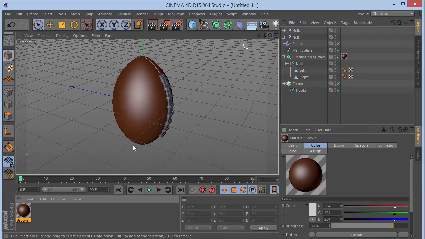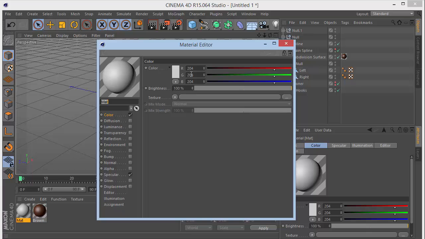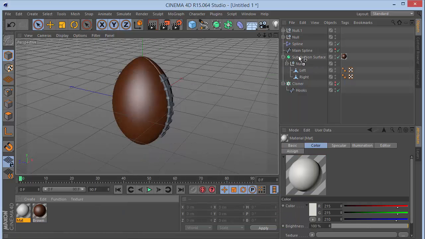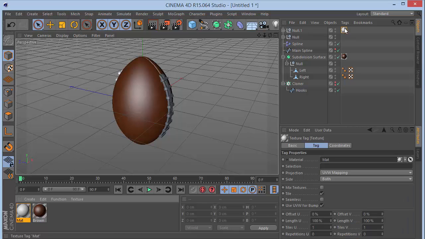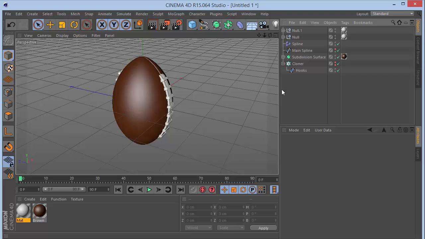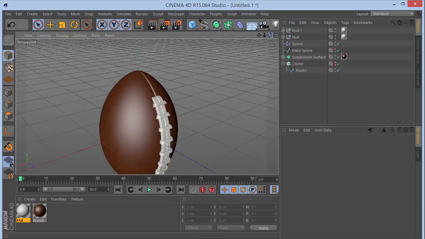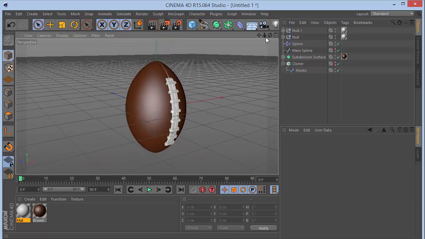And I'm just going to make a nice material. So 215, 215 and 210. Simple, nice white material. And I'm just going to drag it on the nulls over here. And there we go. So this is our rugby ball.